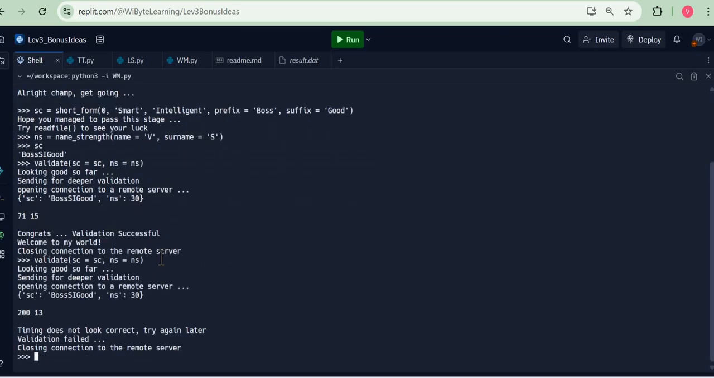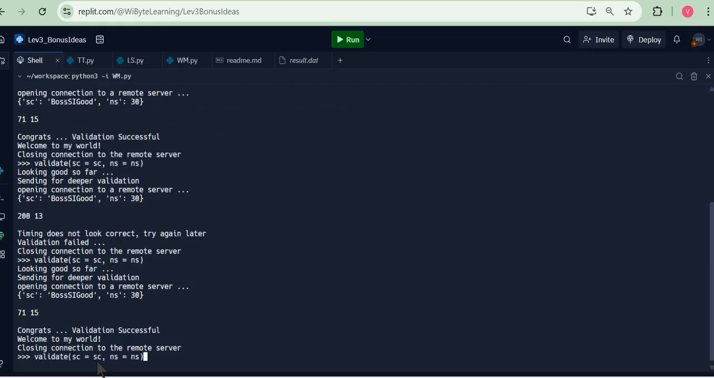Let me try this again. Look, I get this very interesting error: timing does not look correct. Try again later. Let's try this again. This time it goes through. So something very interesting is happening. Suddenly I find that sometimes timing does not look correct.